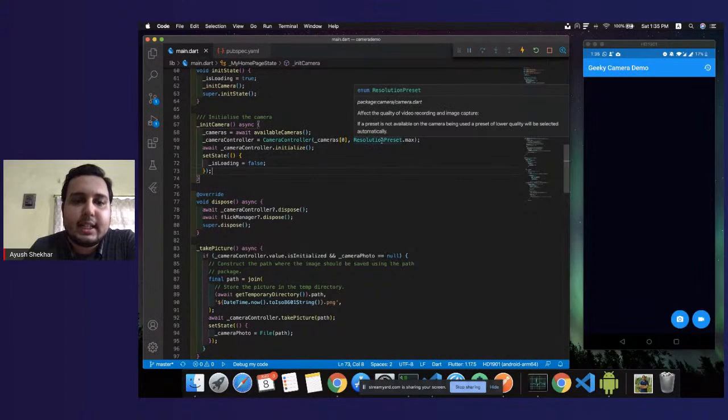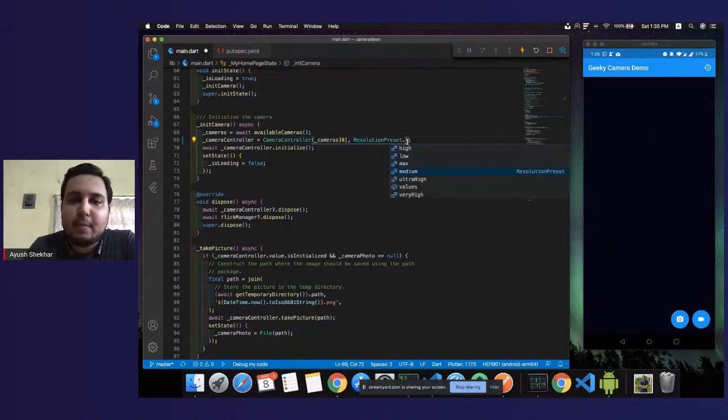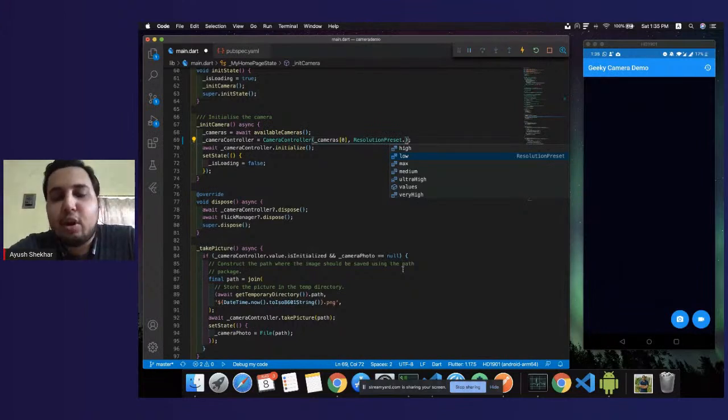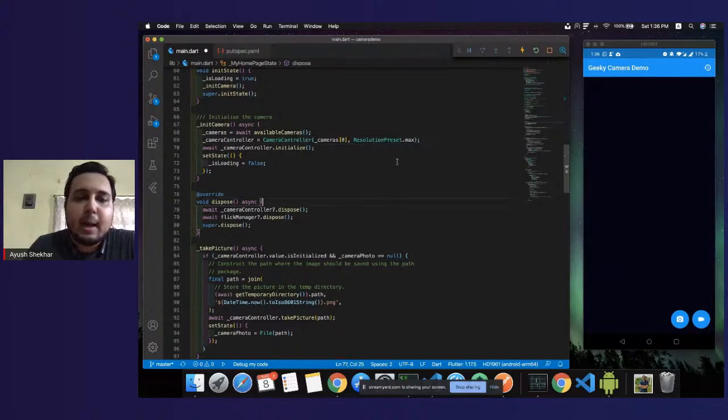Also, there is a resolution preset that you need to define for this camera controller. I can set this to high, low, max, medium, ultra high, very high. All of these are the resolution presets. Remember that this is going to impact the videos and pictures that you take, because if you set it to low, you will be generating low resolution pictures and videos, which will definitely take up less space. If you set this to max, the camera will be initialized with the maximum resolution supported by your device. That can result in very heavy pictures and videos with a large size. I have set it to max just so we have clear videos and pictures.